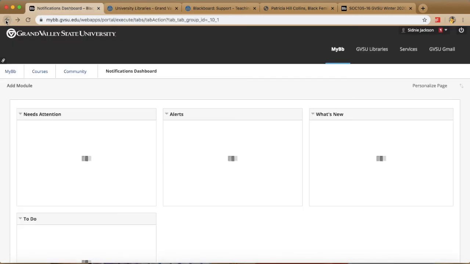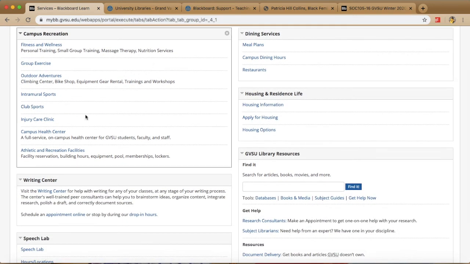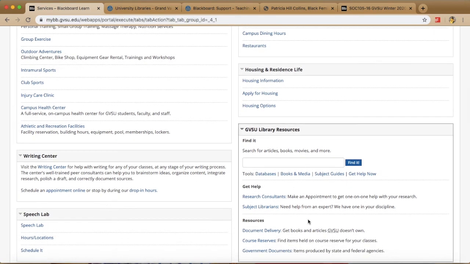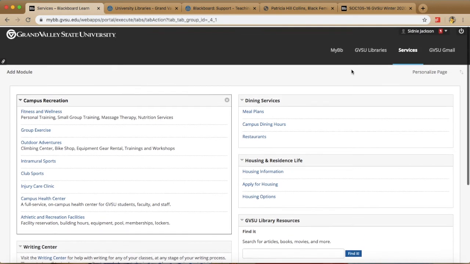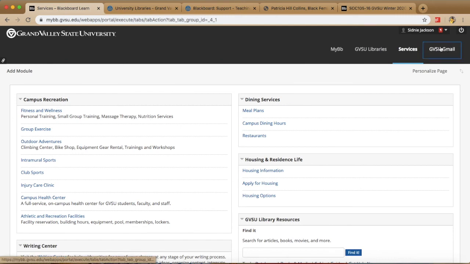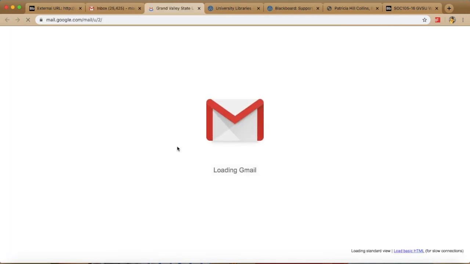You can also go to services, which will take you to here where you'll see all of the group exercise, the campus recreation stuff, the writing center resources, library resources. If you're living on campus, you can see your housing resources and your meal plan resources. Lastly, it will take you to your GVSU email as well. It will log you right in and you'll be able to see anything that you need from your professors.